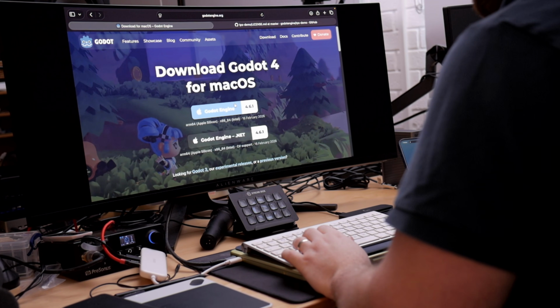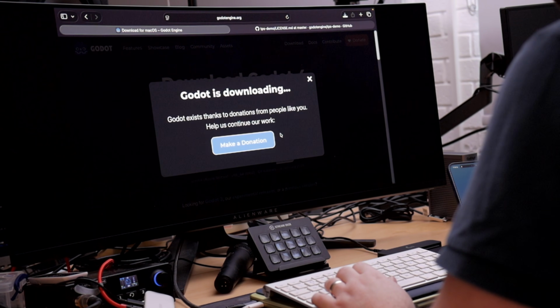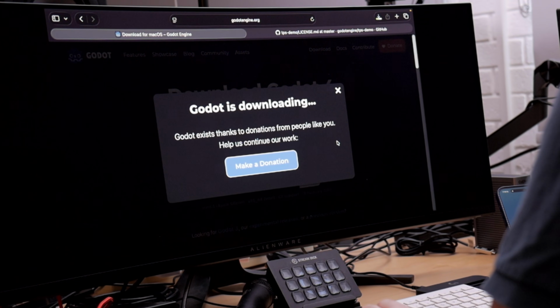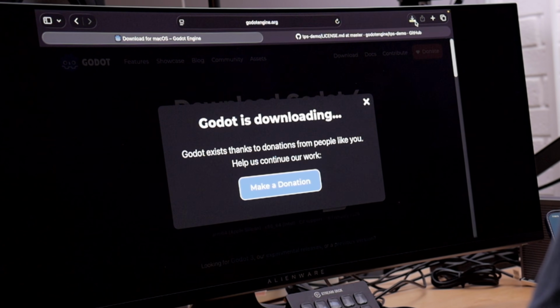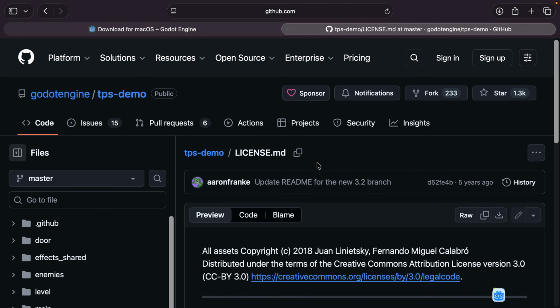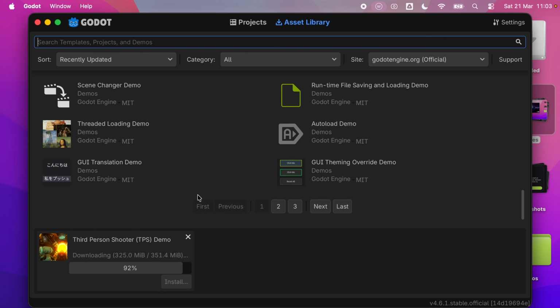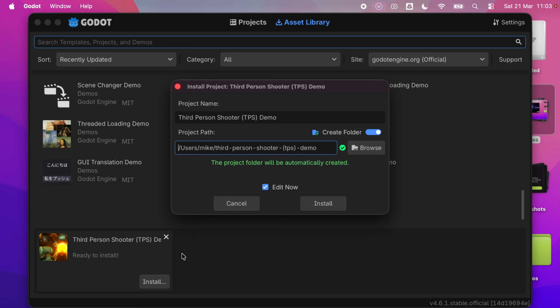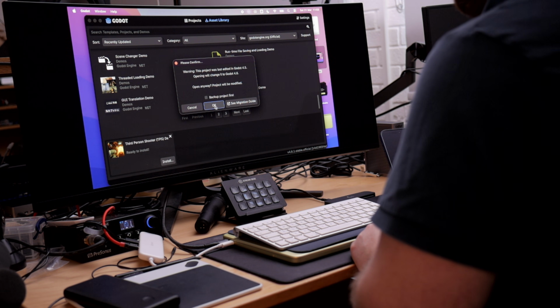Okay, so now it's time to try Godot. Let's go and download it. We're up to 4.6 already, absolutely motoring through those versions. I've also got lined up the TPS demo, but this will be a good example. This is one a lot of people will have tried, so let's go ahead and start it up.